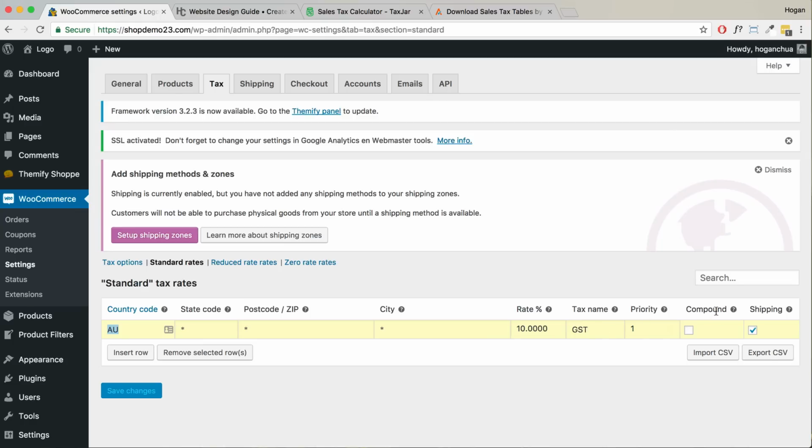Compound is only for places like Canada, where they have a federal tax and also a province tax, where you need to add them both together. But generally, for most countries, you don't need to use it. For shipping, you just need to check if your country charges taxes on the shipping as well.